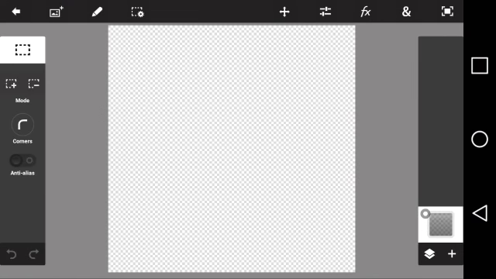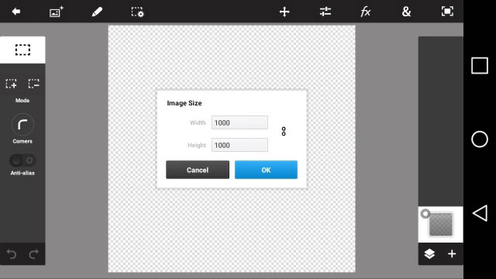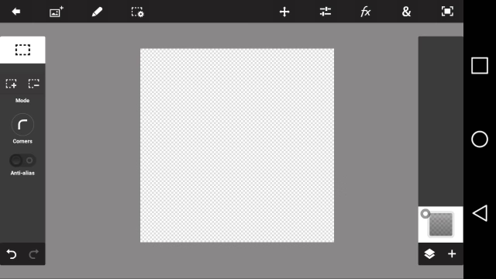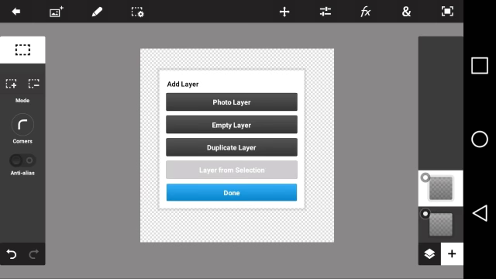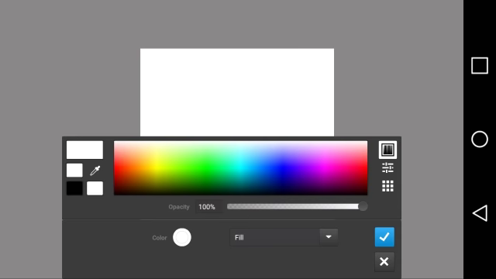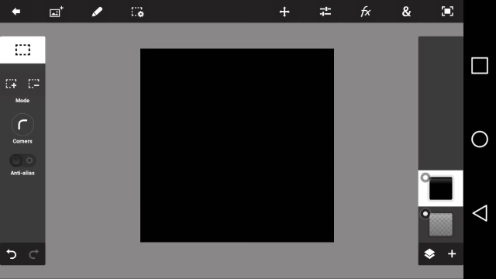Once you're in PS Touch, what you do is make a document that is 1000 by 1000 or 2000 by 2000 or even higher, depending on what your phone can handle. So just open up a document that has the same width and height and click OK. What you do now is duplicate this empty layer and then fill it black, and then get a circle PNG.